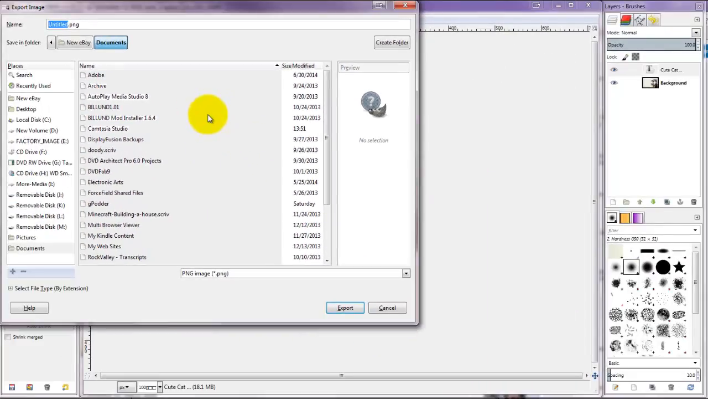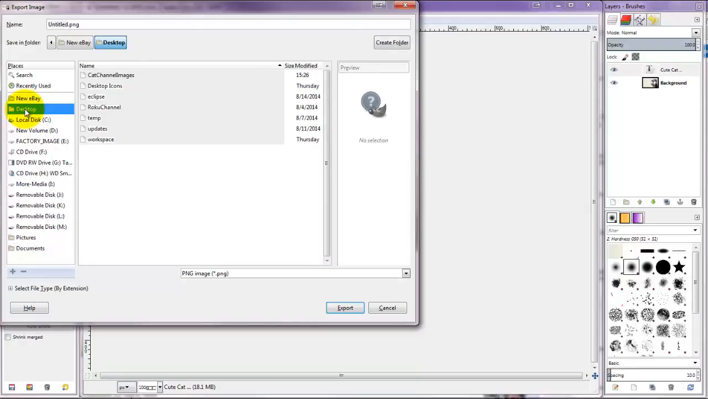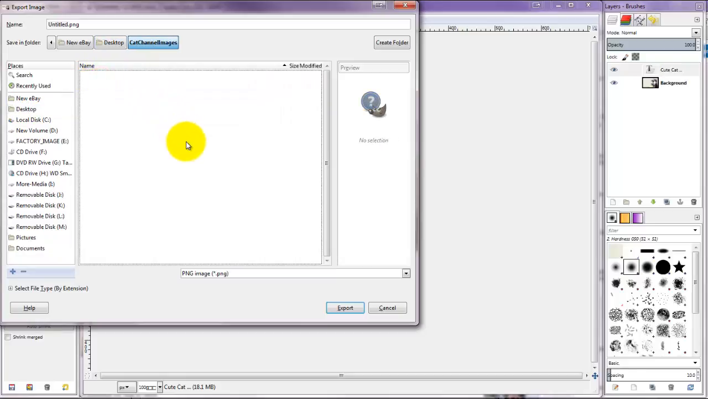Okay, and we're gonna save it to a folder on our desktop. At least I am. You can put yours wherever you want to. Just remember where you put it for later. I've got a folder already here called cat channel images, so I'm gonna put it into that folder on my desktop.